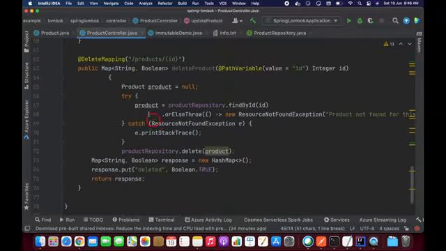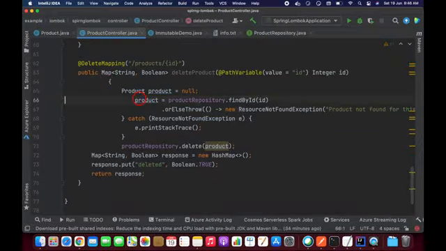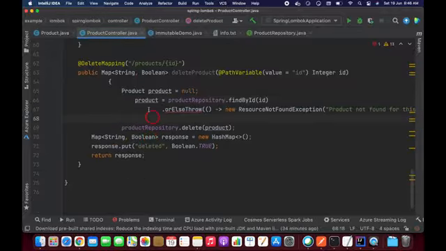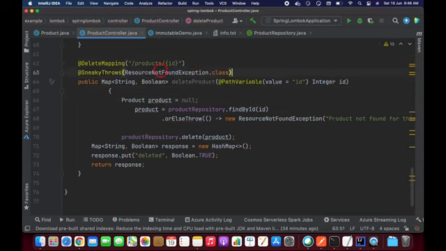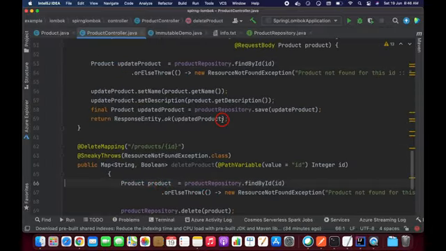So you should not have to catch that particular error here. Let's remove try and catch here as well. Let's add sneaky throws here as well. Okay, that's it, guys.